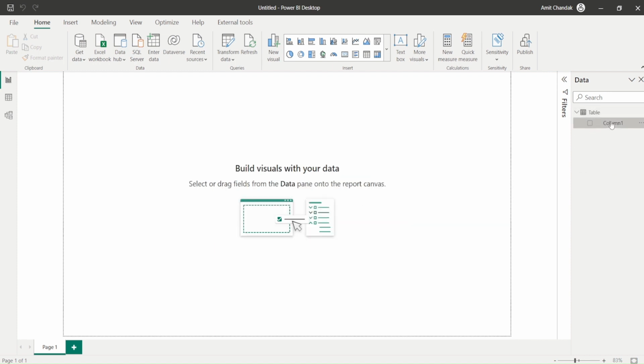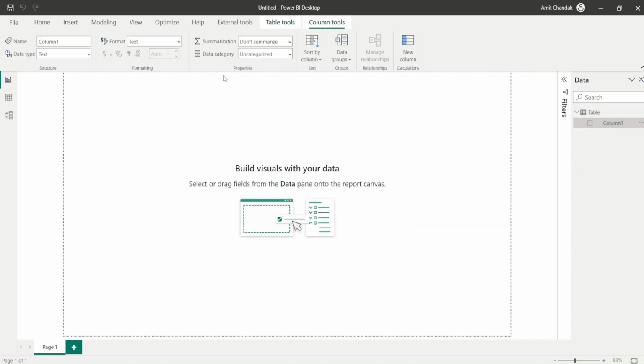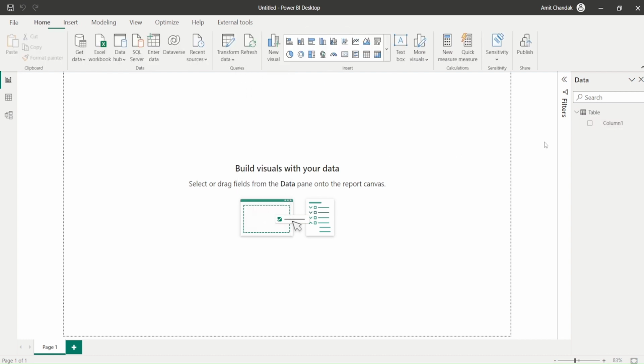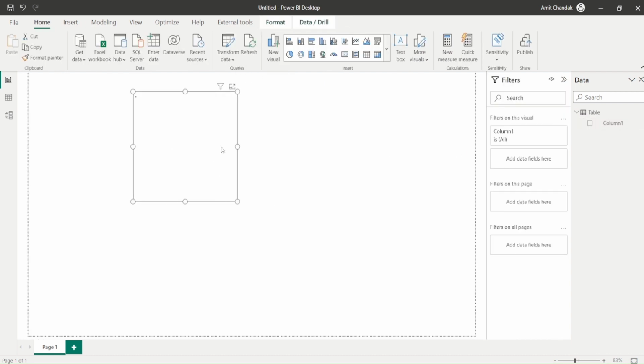So I went here and I clicked on this column. I said, okay, the column property is image URL, and let me drag it here. I'll create a table, and the table should show me the image. And you can see a broken image.